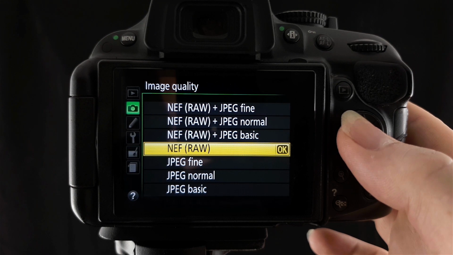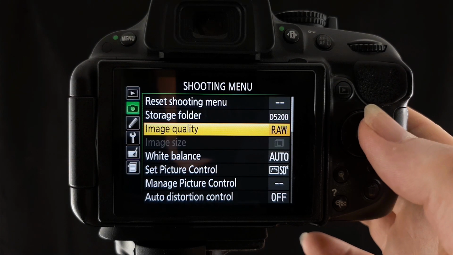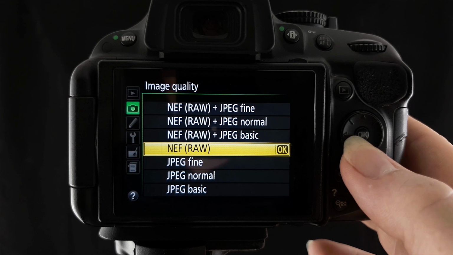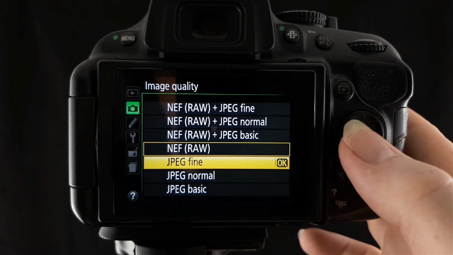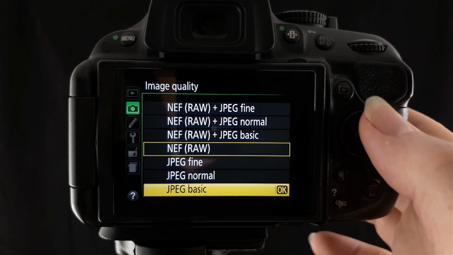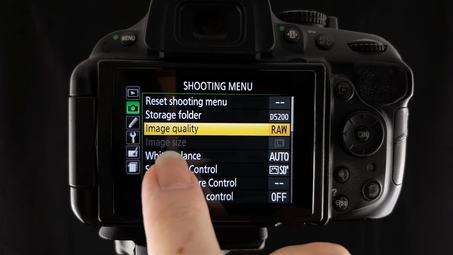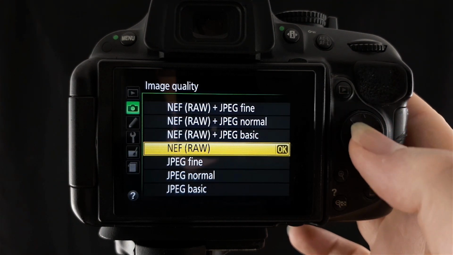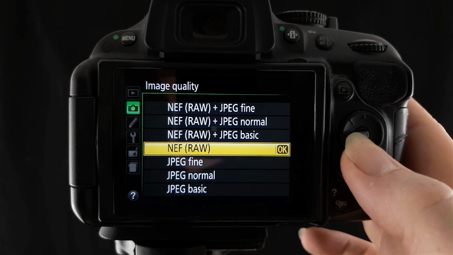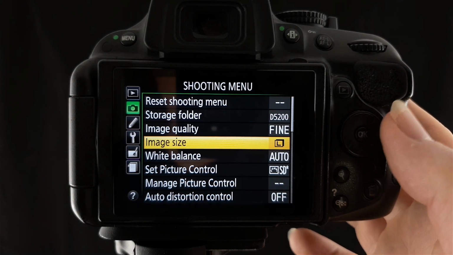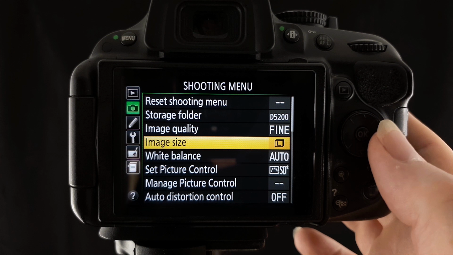Next is the RAW option, which is what I always choose. As I said before, you get a lot more control in your editing afterwards. And then down here you have your JPEG selections, which is fine, normal, or basic. Now you can see the next option, image size, is grayed out. That's because I have RAW selected. You can't change the size of a RAW file, they're only one size. So if I select JPEG Fine and I go back, you can now see image size is available.